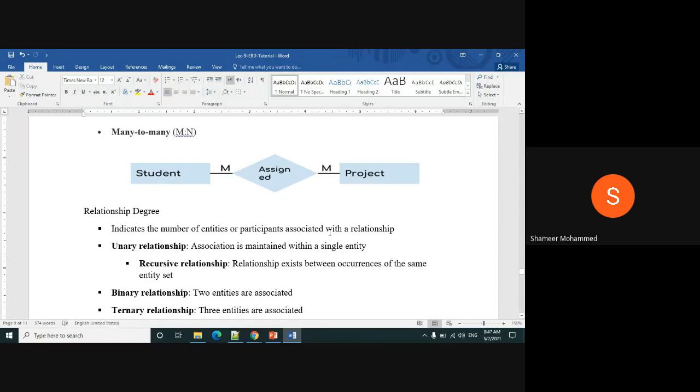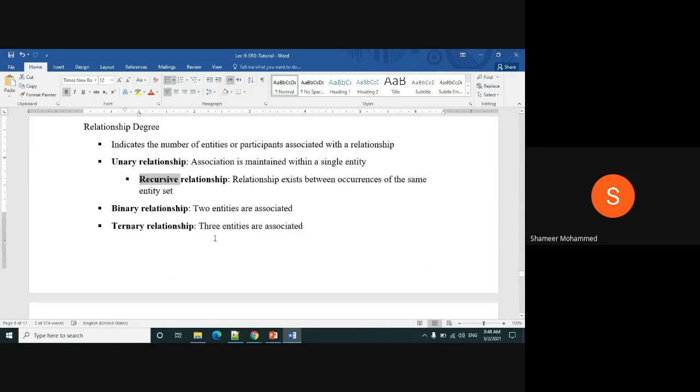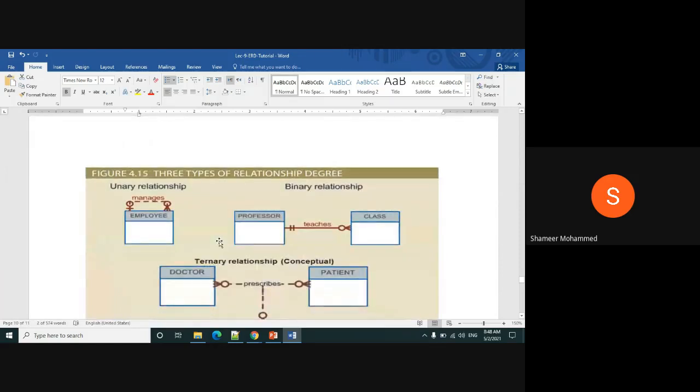So in this relationship degree, one is the unary relationship. Under that there is one more called recursive. What is that? I will show you in the next slide. Then binary relationship, ternary relationship. Now I will show you with the help of a diagram. Unary: employee is related to the employee entity itself.